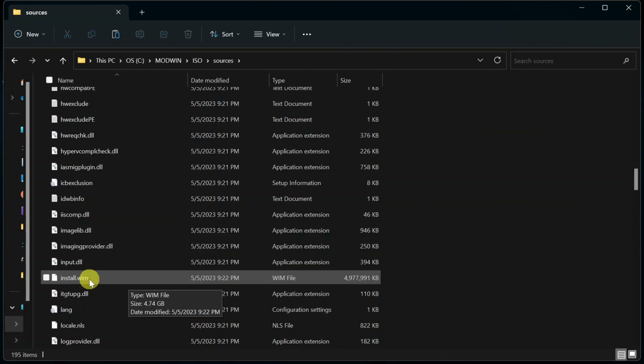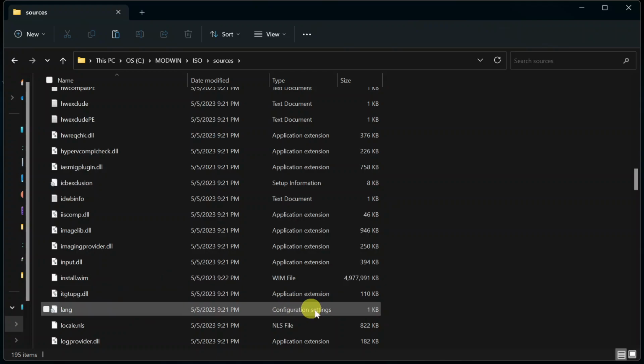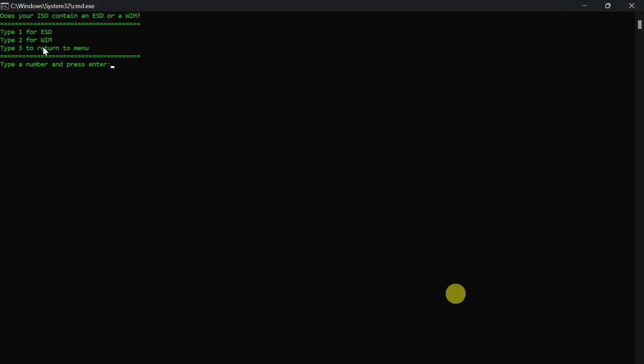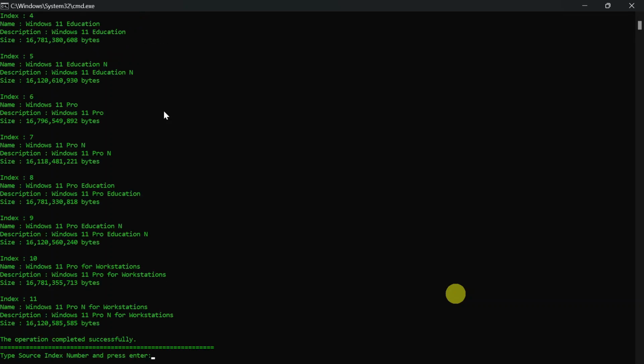install.esd. Okay, so now you're going to go back to our command prompt and we're going to enter number 2 because we have a WIM file. But if you have an ESD file, then you have to choose option 1. So I'll enter number 2, then I'll hit enter.